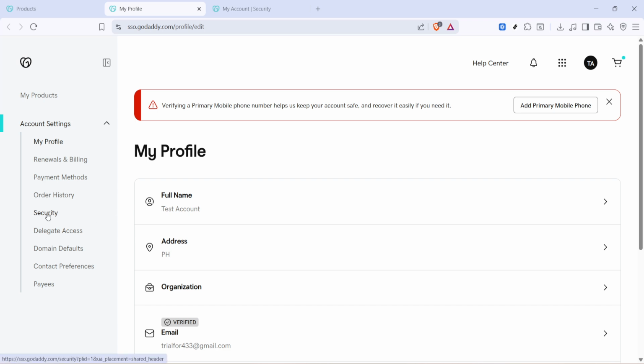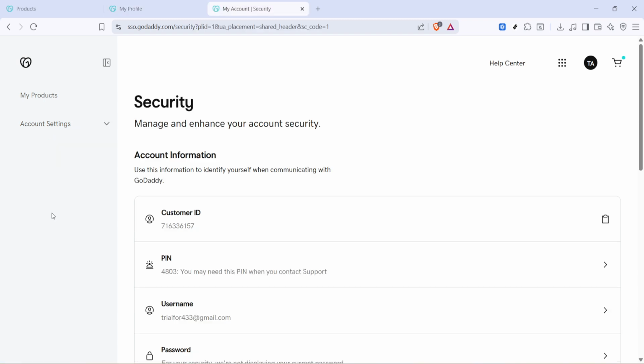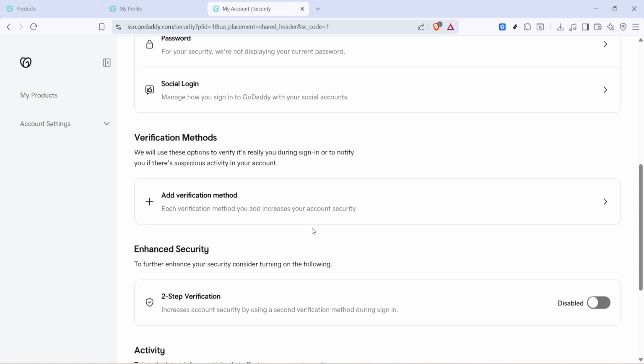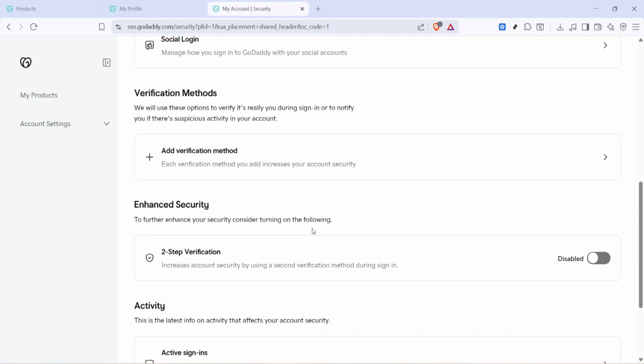Next, open the security section. You'll find it listed alongside other categories like personal information and preferences. Click Security to load the page dedicated to login and protection features. This is where GoDaddy lists things like password options and two-step verification, so everything you need is in one place.